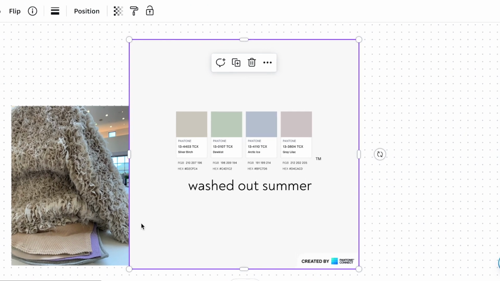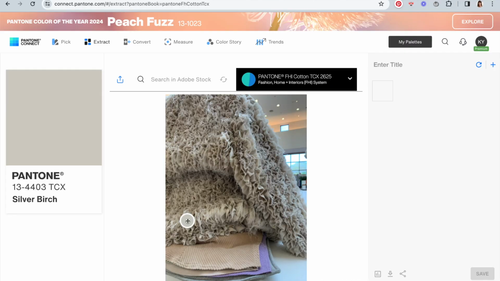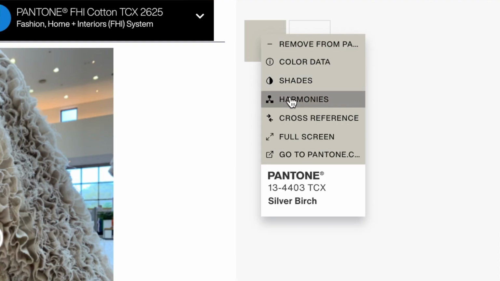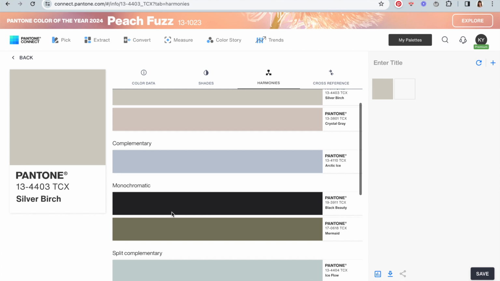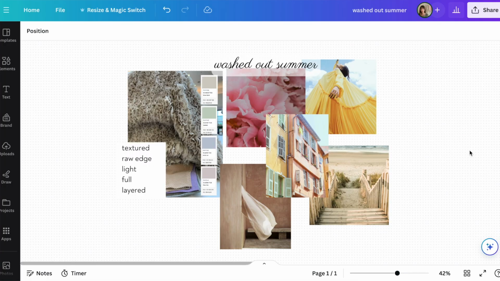To create your color palette, here's what I do in Pantone. The image I chose is from a textile trade show, and you can see the manufacturers are actually displaying Pantone colors, because when I go to do my harmonies, I can see that these are the colors that are coming up that match the color that I found through the search. So now what I want to do is download this color palette so that I can add it into my mood board.